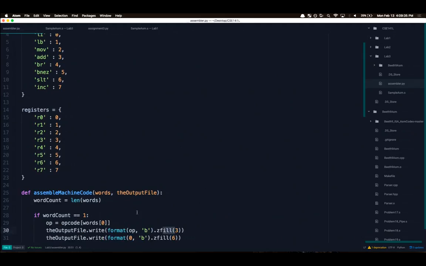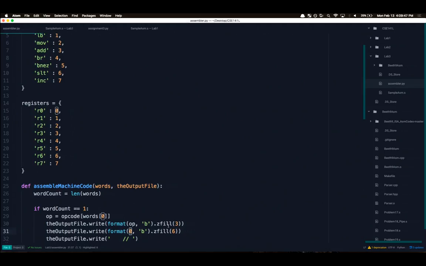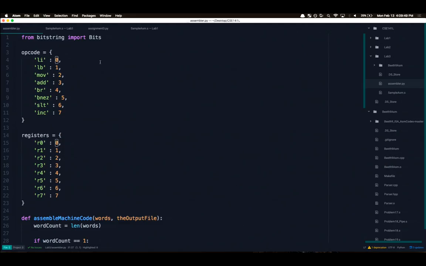Then to make a 9-bit instruction, I just fill out the rest of it with all zeros. So I pass in 0, I want it as binary, and I want it as 6 bits. That's essentially going to give me all zeros for the rest of the instruction.